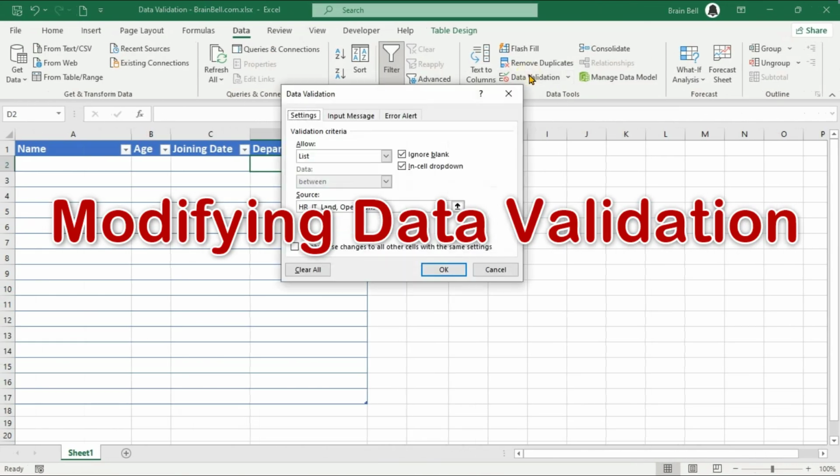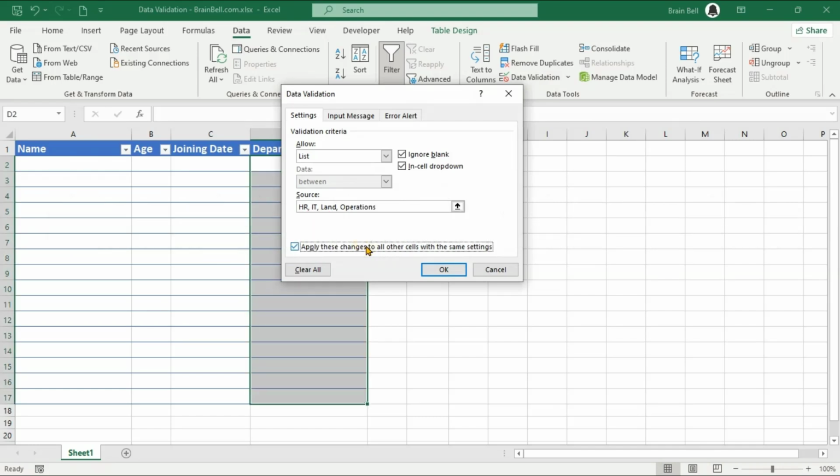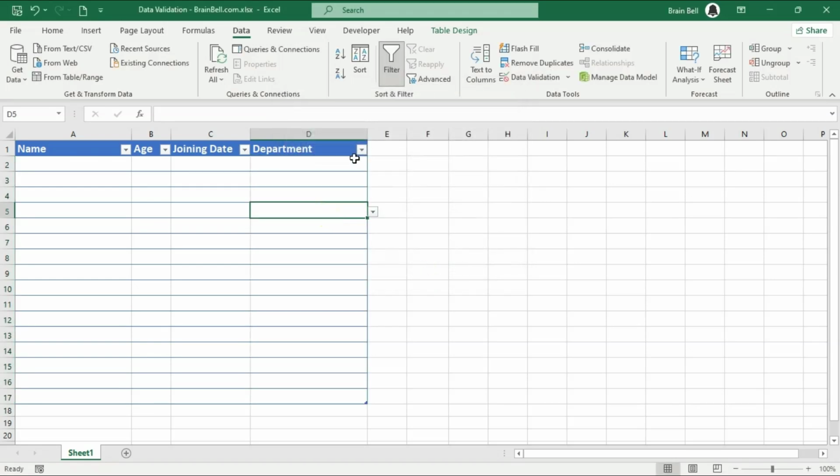Next, let's modify the data validation criteria for the department column. Select a cell or range of cells where you want to modify the data validation. Open the Data Validation dialog box and make the necessary changes.